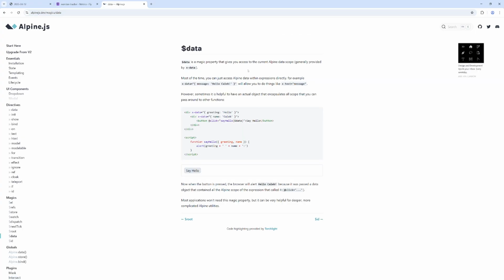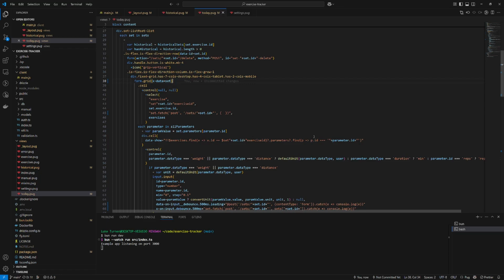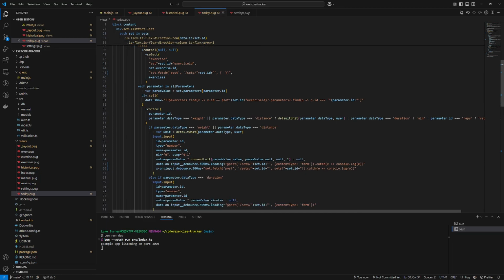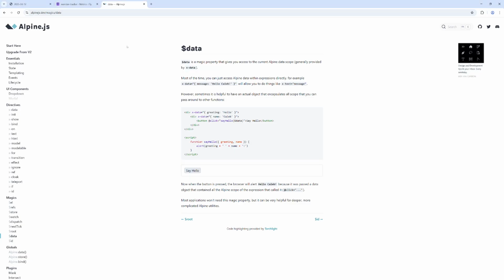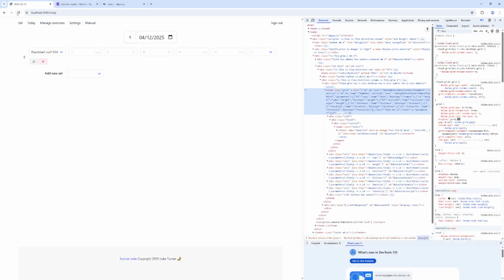I mean, dollar data is probably the thing, I guess. So let's go down here and say, for example, this would just be dollar data. Oops. Dollar data. And let's actually see what that does. Let's comment this one out. Let's just get rid of it. Okay.